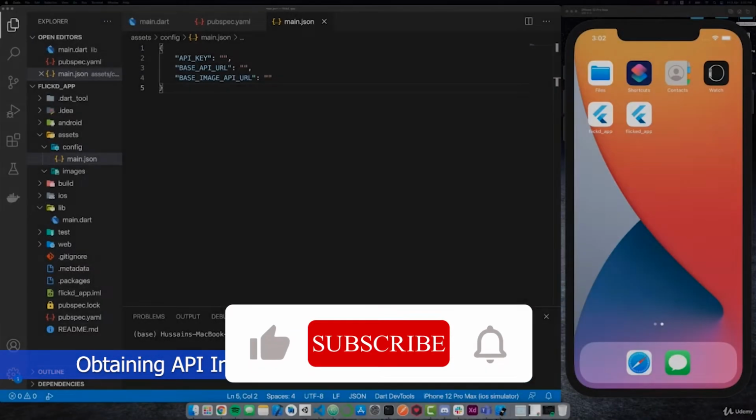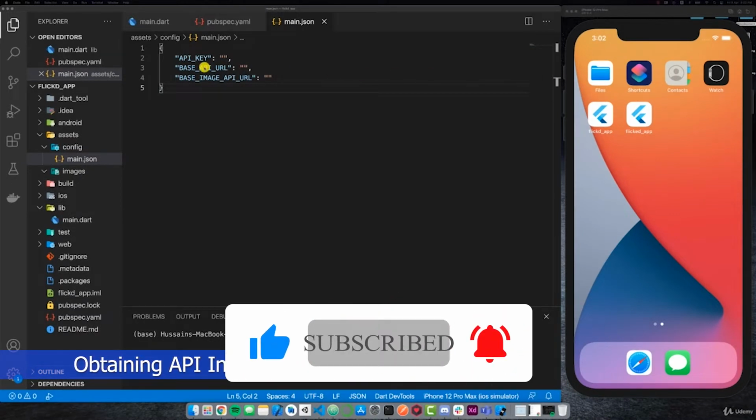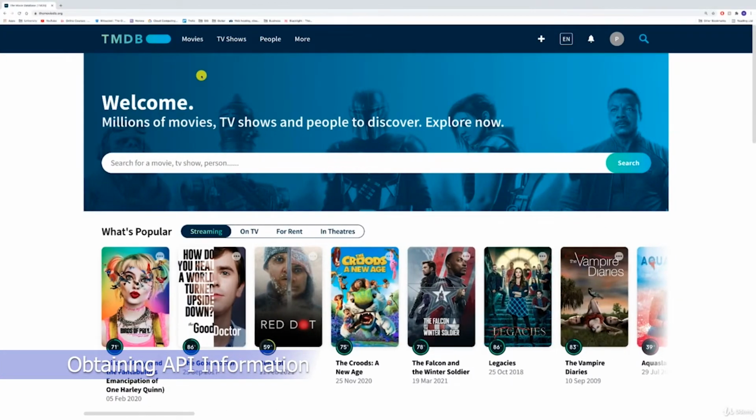Hello everyone, welcome back. In this video, we're going to be obtaining our API key, our base API URL, and our base image API URL from the API that we're going to be communicating with to get all of our movie data. The website that we're going to be using is called themoviedb.org. Keep in mind that you will have to register an account with them, but getting an API key is free. So with that said, let me show you the process of what you have to do.